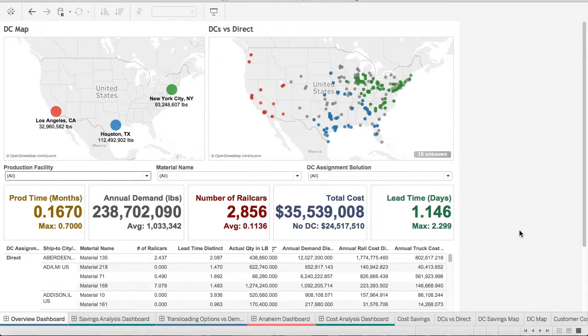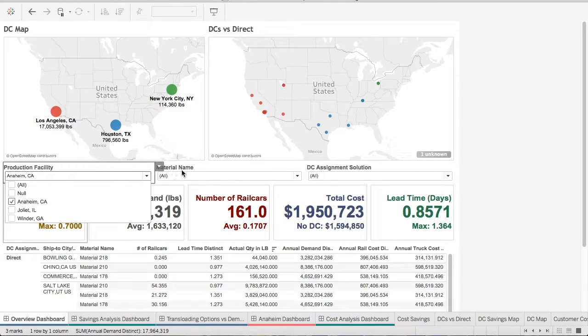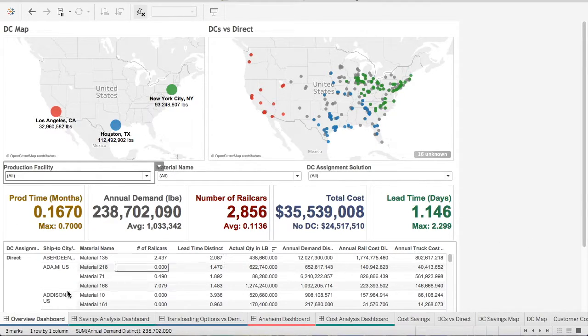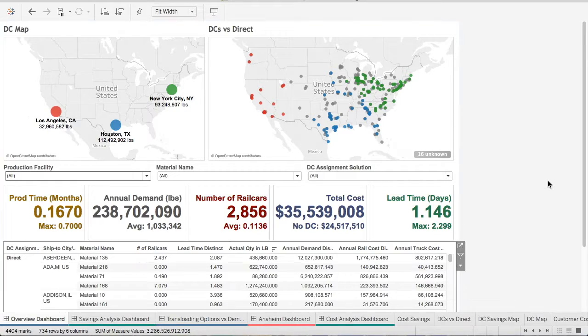One thing that we've built into these dashboards as well is the ability to drill down specifically into different data. So as you can see here, you have the ability to filter on production facility, material name, and DC assignment. You also have the ability to click into this report down here onto either DC assignment, ship to city, material name, or any of these other values, and have the dashboard automatically filter itself based on those selections.